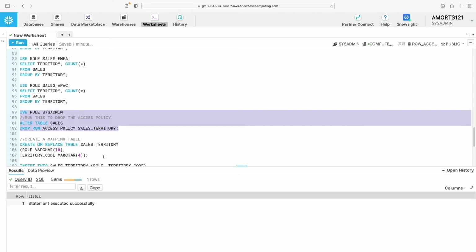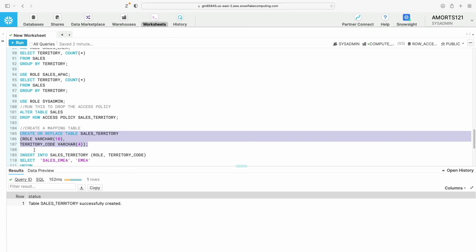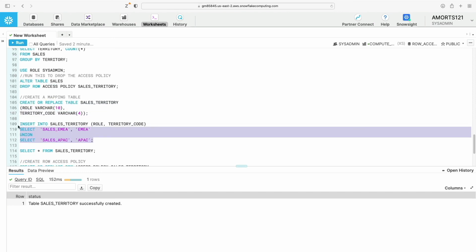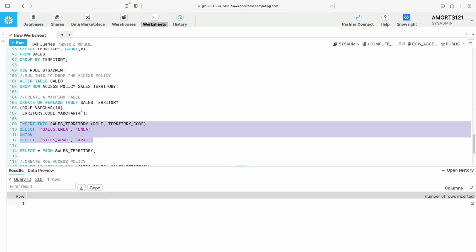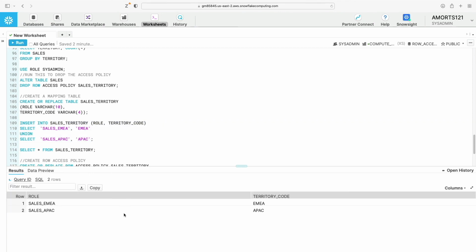That's done. I'm going to create a very basic mapping table. I'm going to call it sales territory. It's going to have two columns, a role column, and a territory code. This is what it's going to look like. It's going to have our role name and the value that's associated with our row access policy. Nice and simple. There's the table there with the values in it.